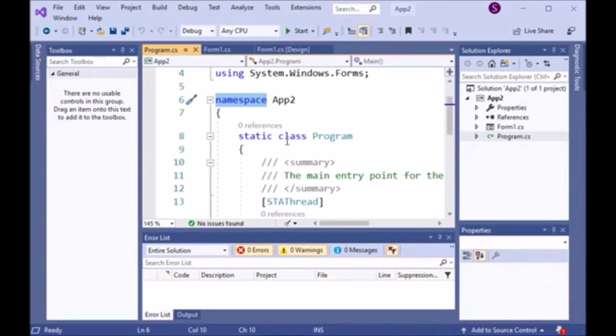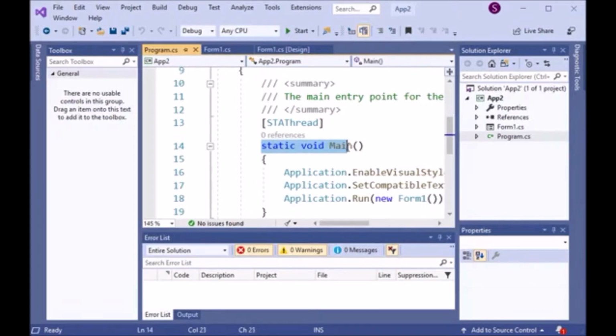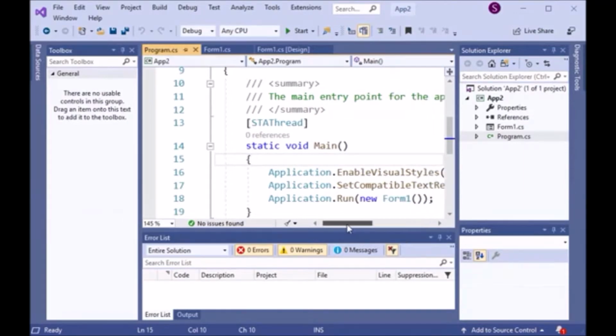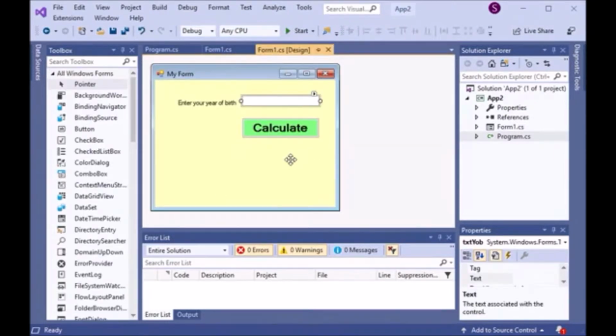This is the namespace. But all the programs in Visual Studio have a class called Program. And in the Program, there is a method called Main. And this is where the program starts. Immediately, when you click on start, it will come to here, regardless of anything. So what's going on here? It is calling Form1. What is Form1? This is Form1 here.